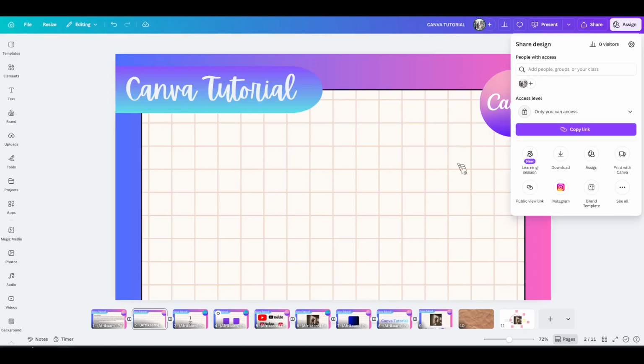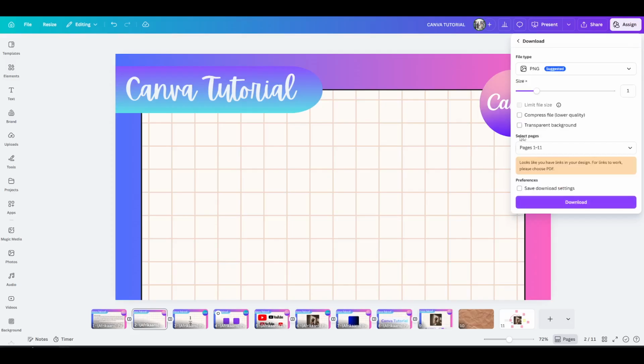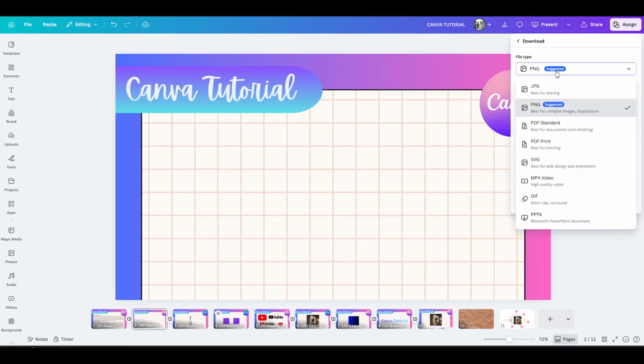From the Share panel, choose Download. This takes you to the export options for your design. Under File Type, open the drop-down and select PDF. Depending on your account, you may see PDF Standard or PDF Print. Either way, selecting PDF is what reveals the flattening control.